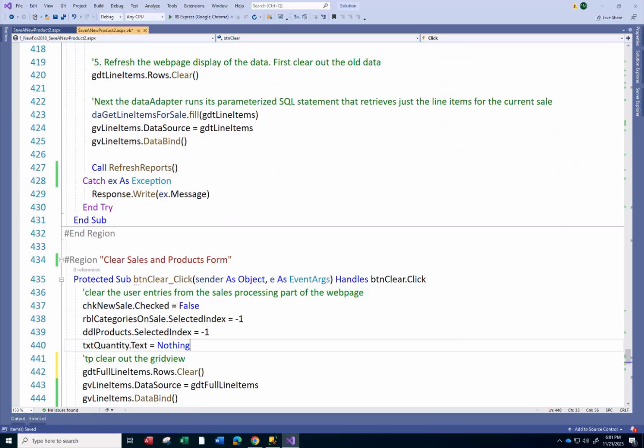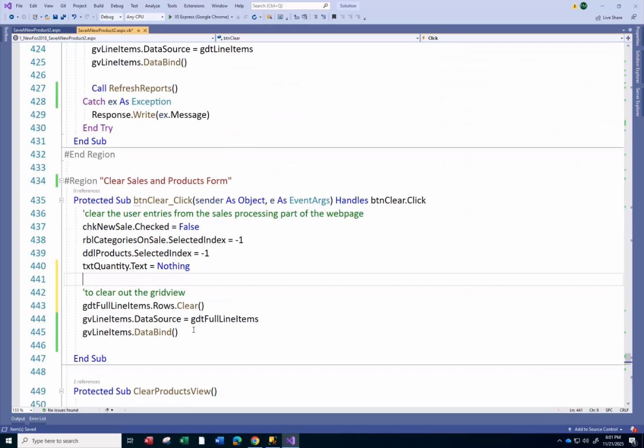To make the grid view go away, just get rid of the data. And then when there's no data, the grid view has got nothing to show. So if you get rid of the data and then rebind the grid view to an empty array, the effect is that it'll just disappear. There's no rows to show. So this is how you clear things out.